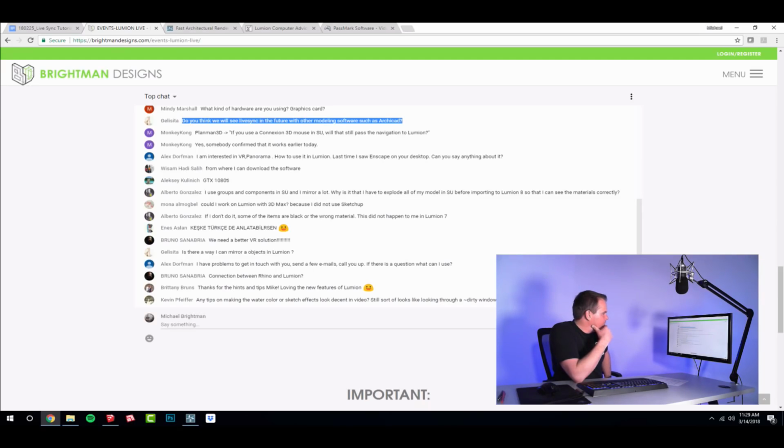So Alberto, I use groups and components in SketchUp, and I mirror a lot. Why is it that I have to explode all of my model in SketchUp before importing to Lumion, so you can see your materials correctly? You know, that one I can't speak to for sure.